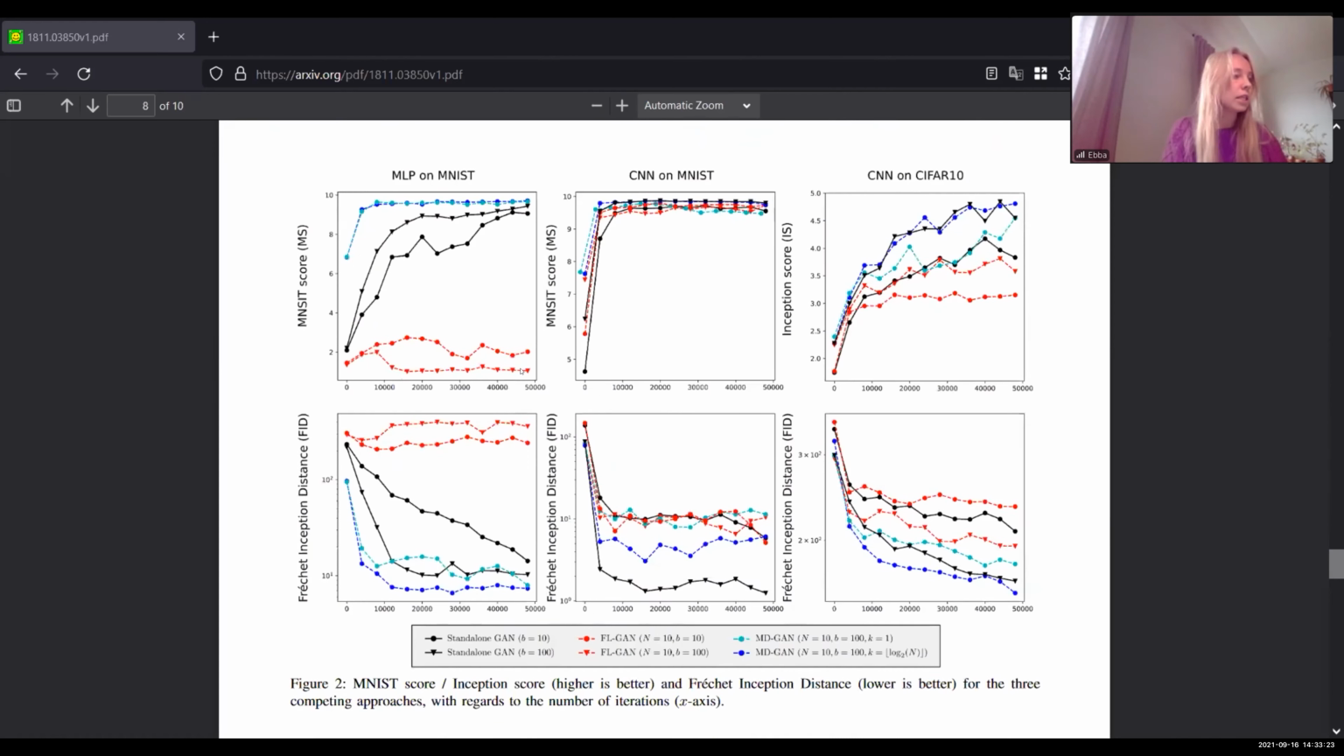We have the main results in this figure. They use both inception score in the top row, where a high number is good, and Fréchet inception distance in the bottom row, where a low number is good. We have the standalone GAN in black, the FL-GAN in red, and the MD-GAN in blue. And as you can see, the MD-GAN performs basically on par with the standalone GAN for the architectures and the data sets that they use for these experiments.